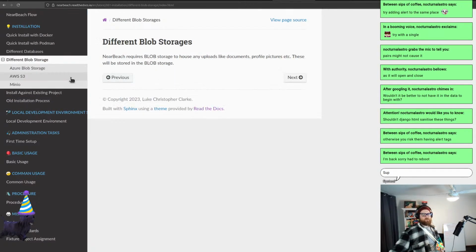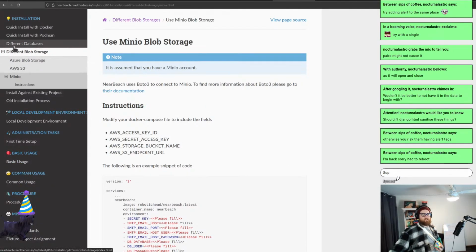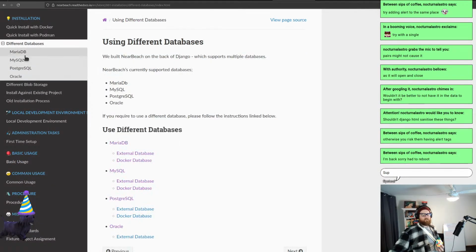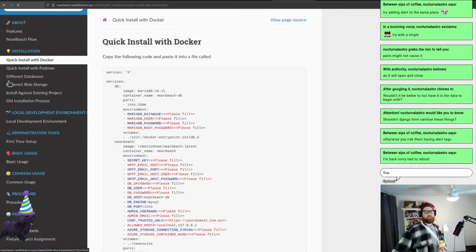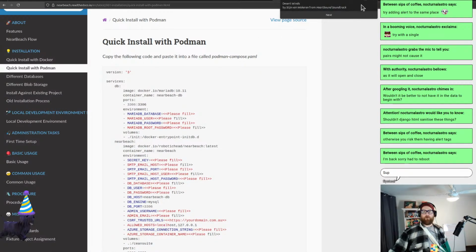Different blob storage, I just need to go through that and apply that. And I think instead of having different databases, we should have database setups, stuff like that. We should have the quick installs up here. And yeah, I've just got to go through it.